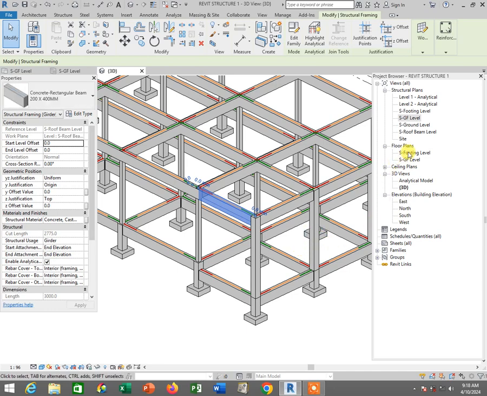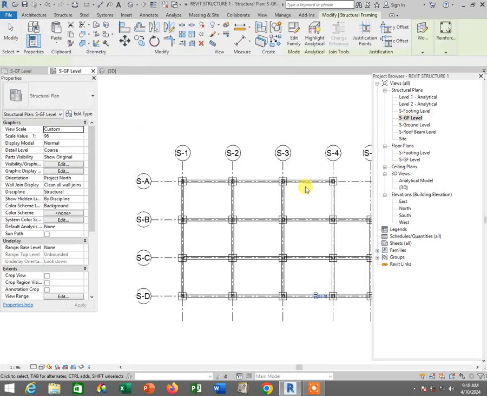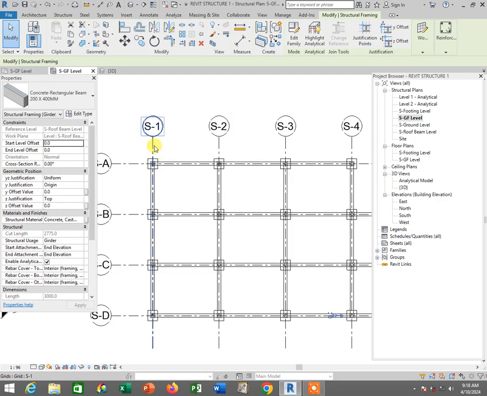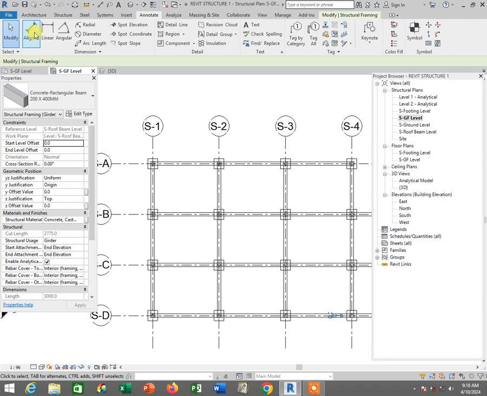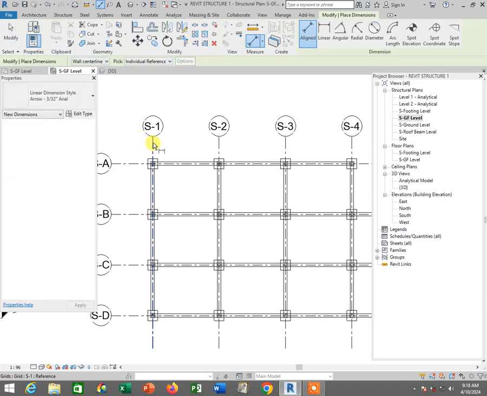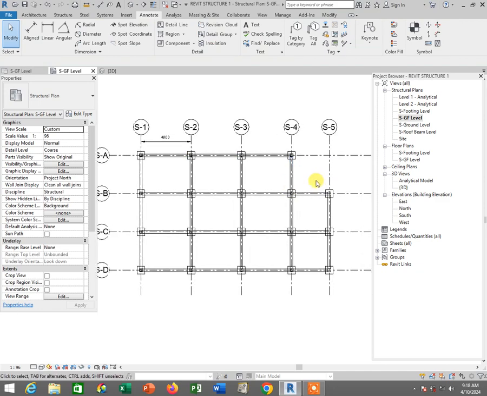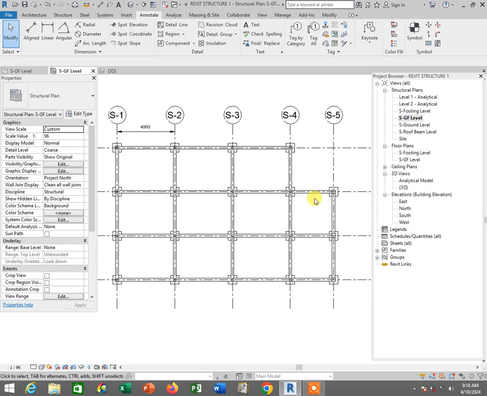Okay, so if I go to the SGF level over here, I can see those are the grids which we need to create first. If I measure this, the measurement between each grid is around 4000 mm. So I can click under annotate, and then click dimension align, so I can measure from here to here, and you can see the distance between each grid is actually 4000 mm. Along with this particular porch area over here is also around 4000 mm.